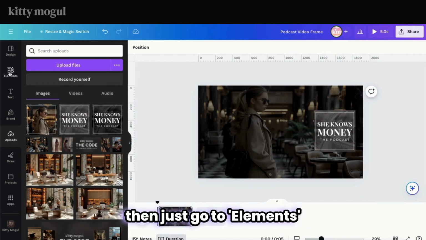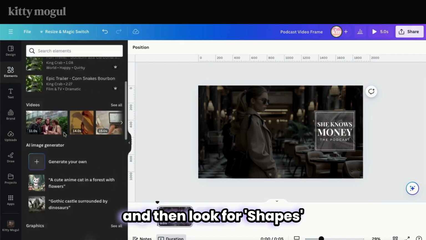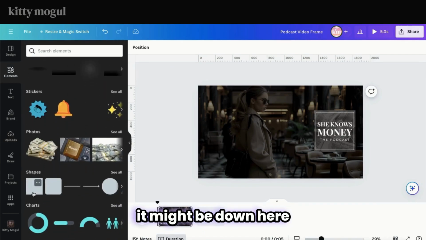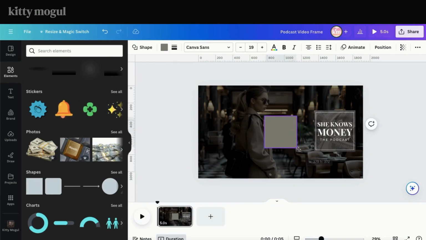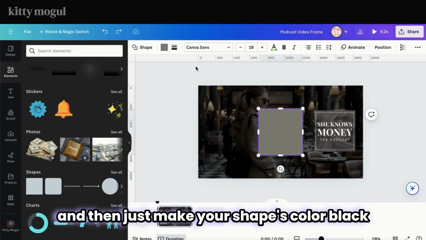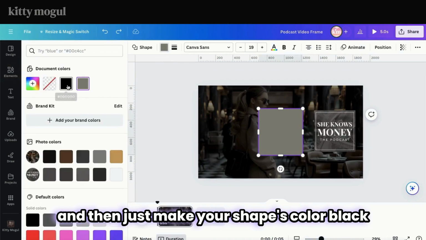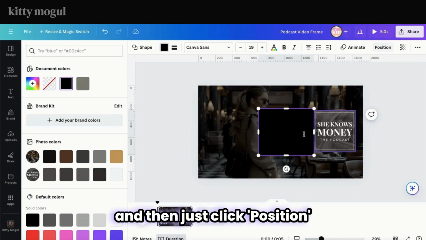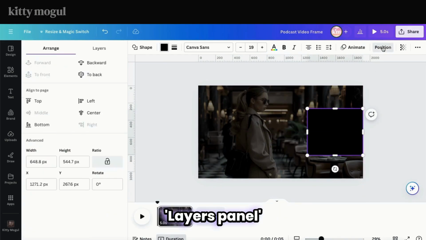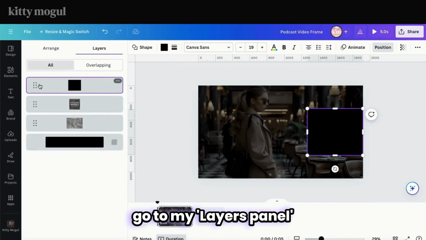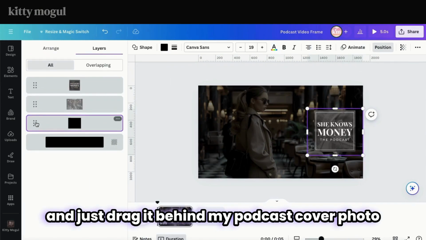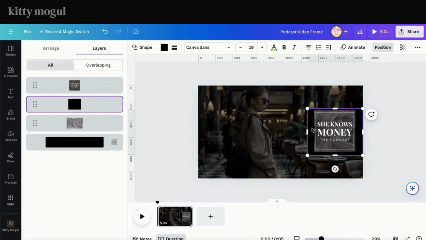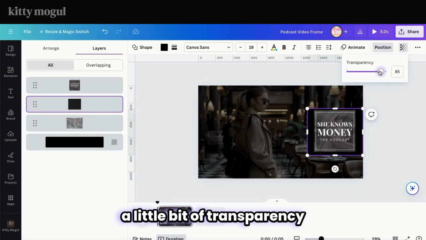And then just go to elements and then look for shapes. Might be down here. Make it larger. And then just make this black and then just click position, layers panel, go to my layers panel and just drag it behind my cover. And then just give it a little bit of transparency.